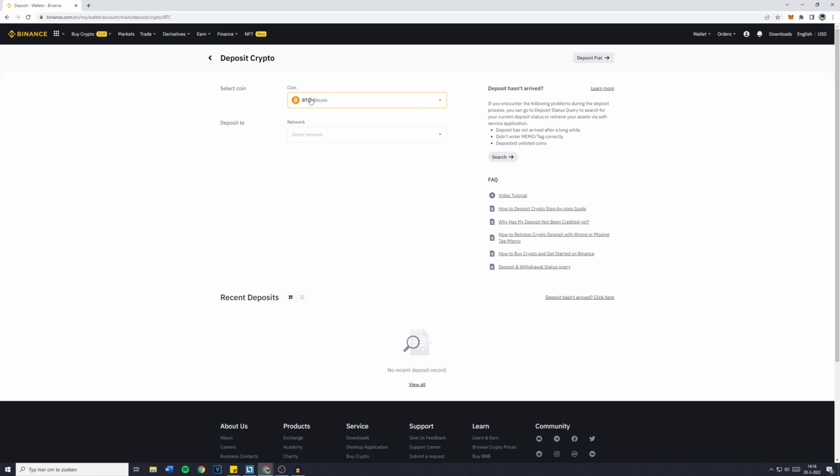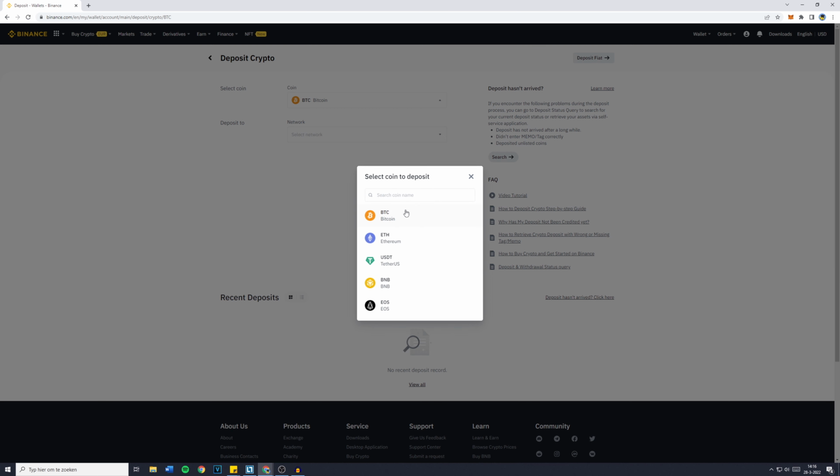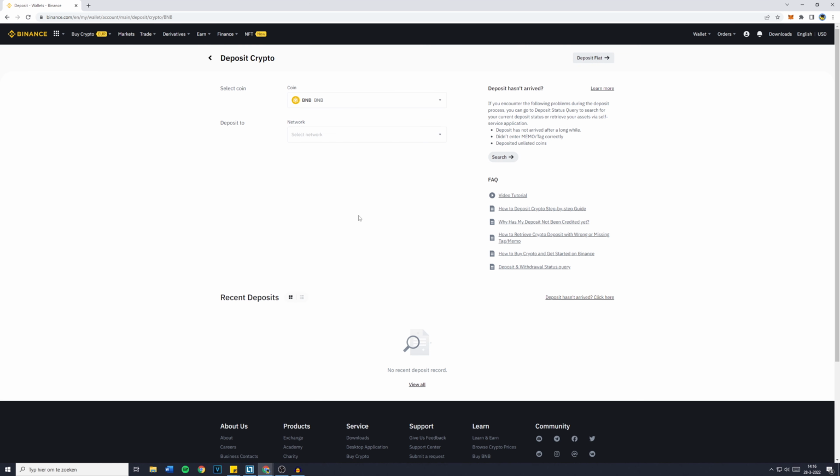Now just go over to select coin, click on the coin selector, and search for the cryptocurrency you would like to deposit. In this case, I'll be using BNB, and then you want to go over to deposit to, and you need to select the network you would like to use.